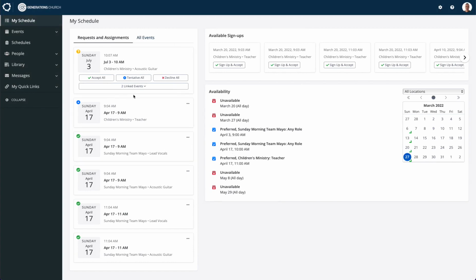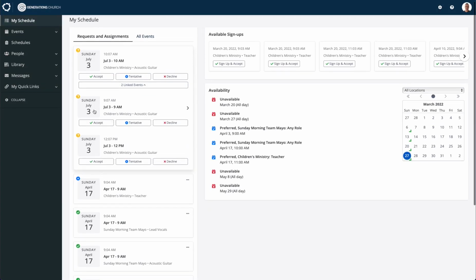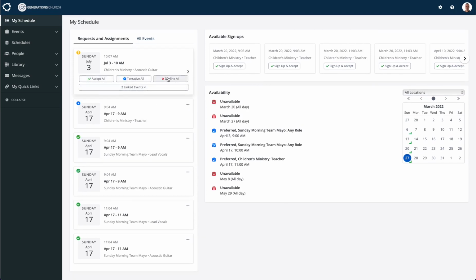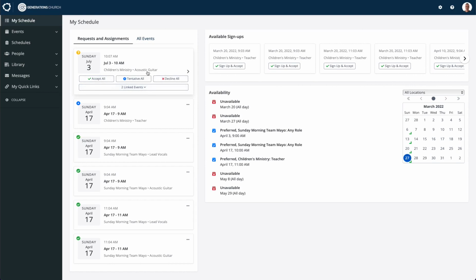In addition, we've surfaced the linked events. So for this particular Sunday, July 3rd, you'll notice that I've got two linked events. If I click this button, that's going to give me the ability to respond to each of those events independently, while I can also respond simply to all events just by clicking these buttons here. So if I open this up, I can respond independently. Closed, I'm going to be able to respond to all of them at once.